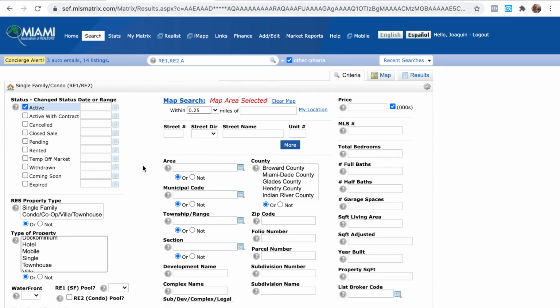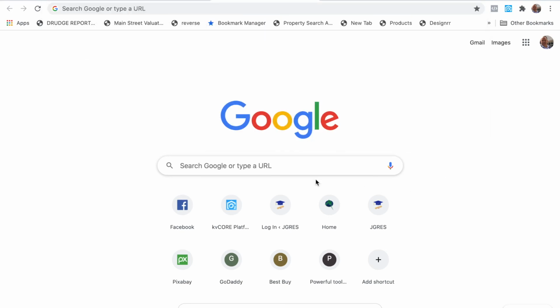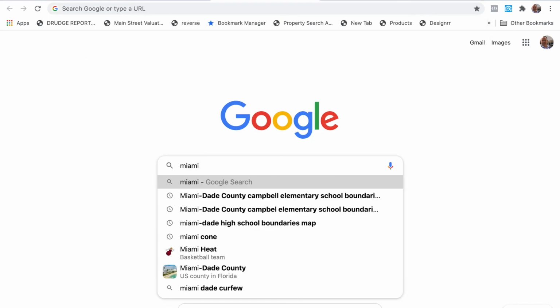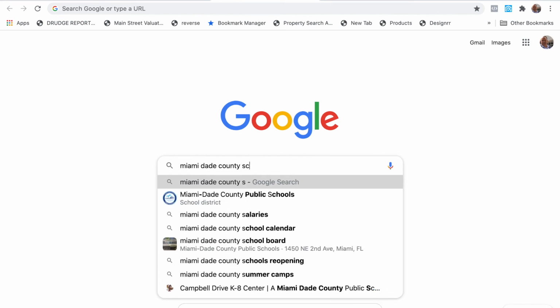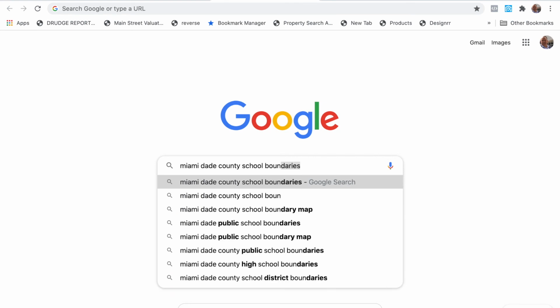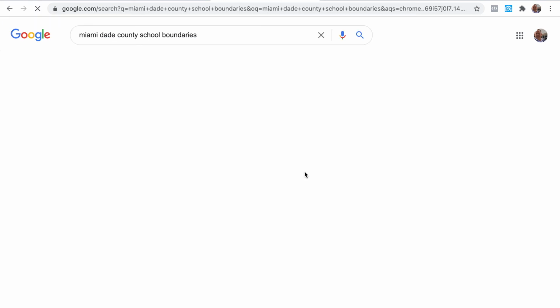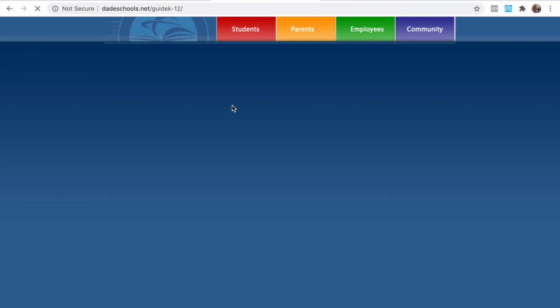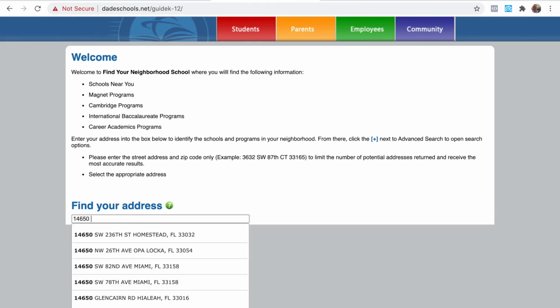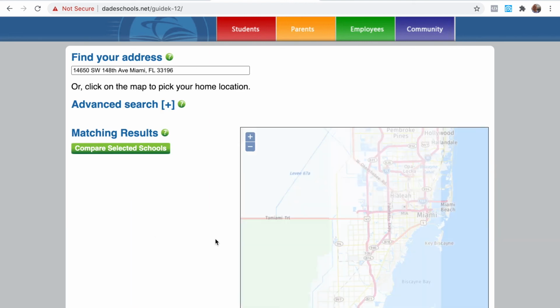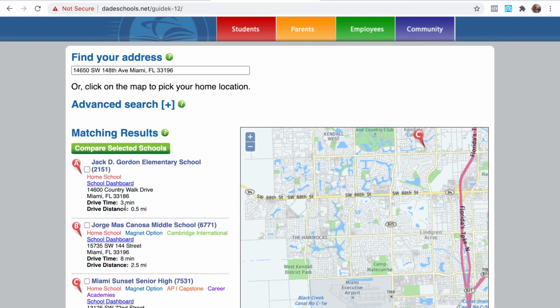Even after you find a property in here, you should go back out here, right? And you could type Miami-Dade County school boundary, and it'll give you a place. See, come here, and you see that? You can type an address in here. You hit enter, there it goes, you click, and it tells you what schools it belongs to.